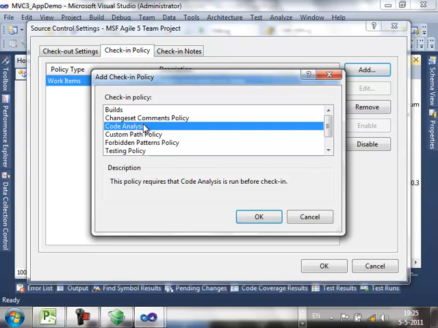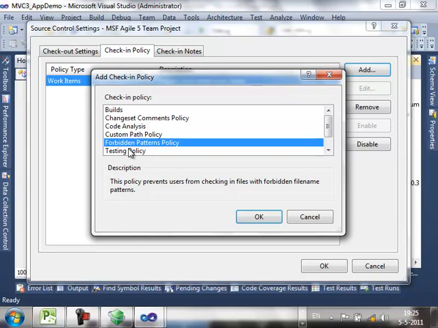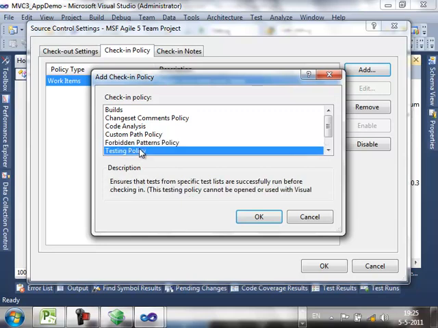Okay? So, custom path policy, forbidden pattern policy, and the testing policy. If you are using unit tests inside your application and you want to check in, when you activate this one, the source code will not check in into the repository before the unit tests are run and successful.